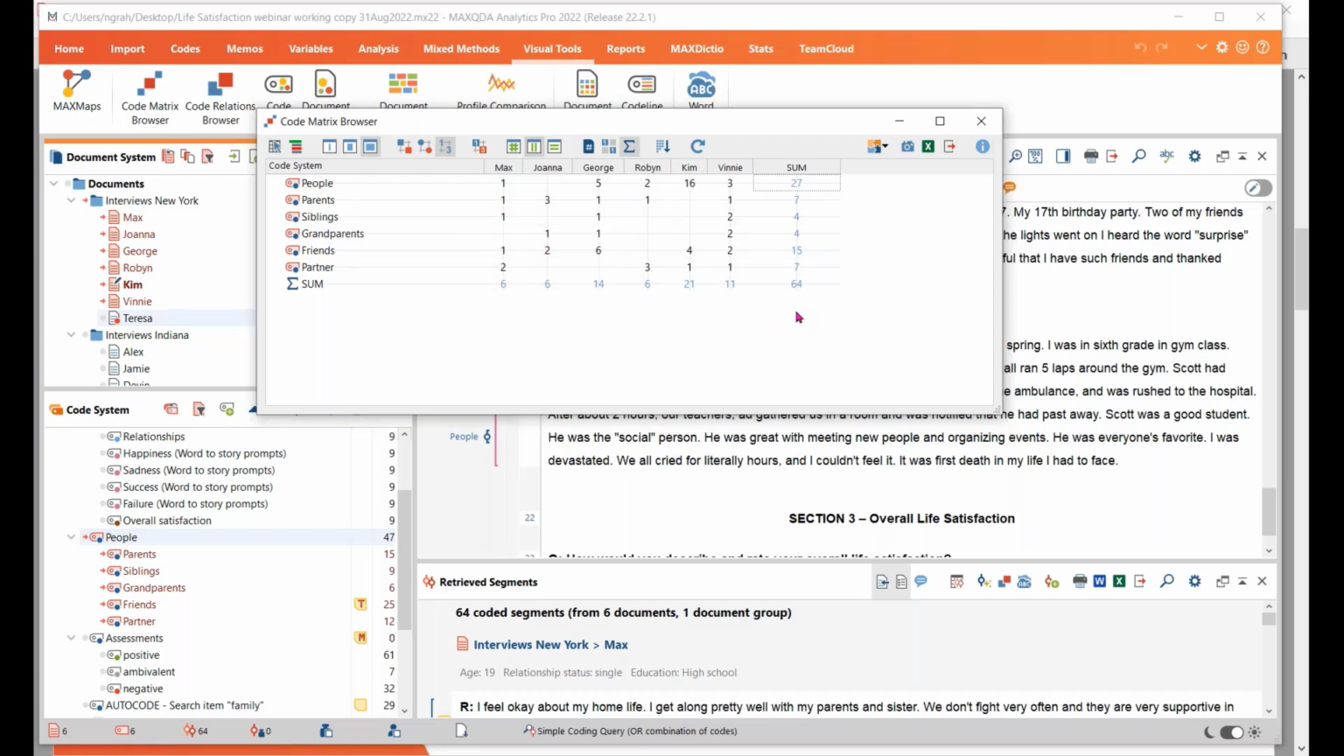And some people go looking for patterns. They might use the squares and highlight patterns across the row. I'm making the squares proportional to the sizes row by row, so we can see that for the row friends, George has the largest square, so George has talked about friends more than anybody else, followed by Kim. But for the row parents, it's Joanna who has talked about parents more than anybody else.